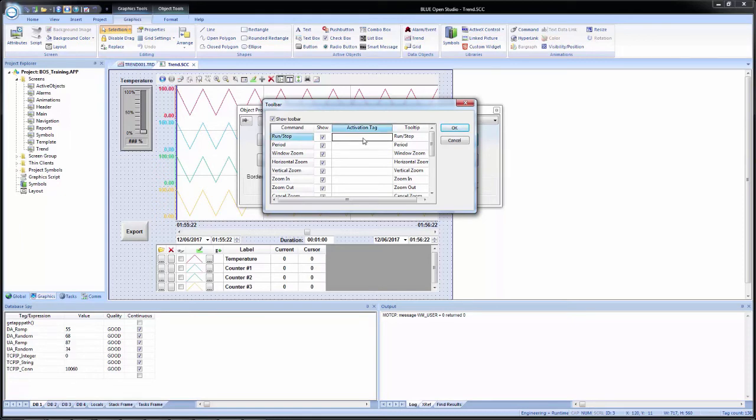And what this does is, with a tag entered in here, when that tag changes value, it will trigger one of these commands. So for example, we put a tag in here for run or stop. Whenever that tag changes value, if the trend control is running, it will stop or pause it. If it's stopped or paused and the tag changes value, it will then revert back to run. Then we have the label for the tooltip, which we can change as well.